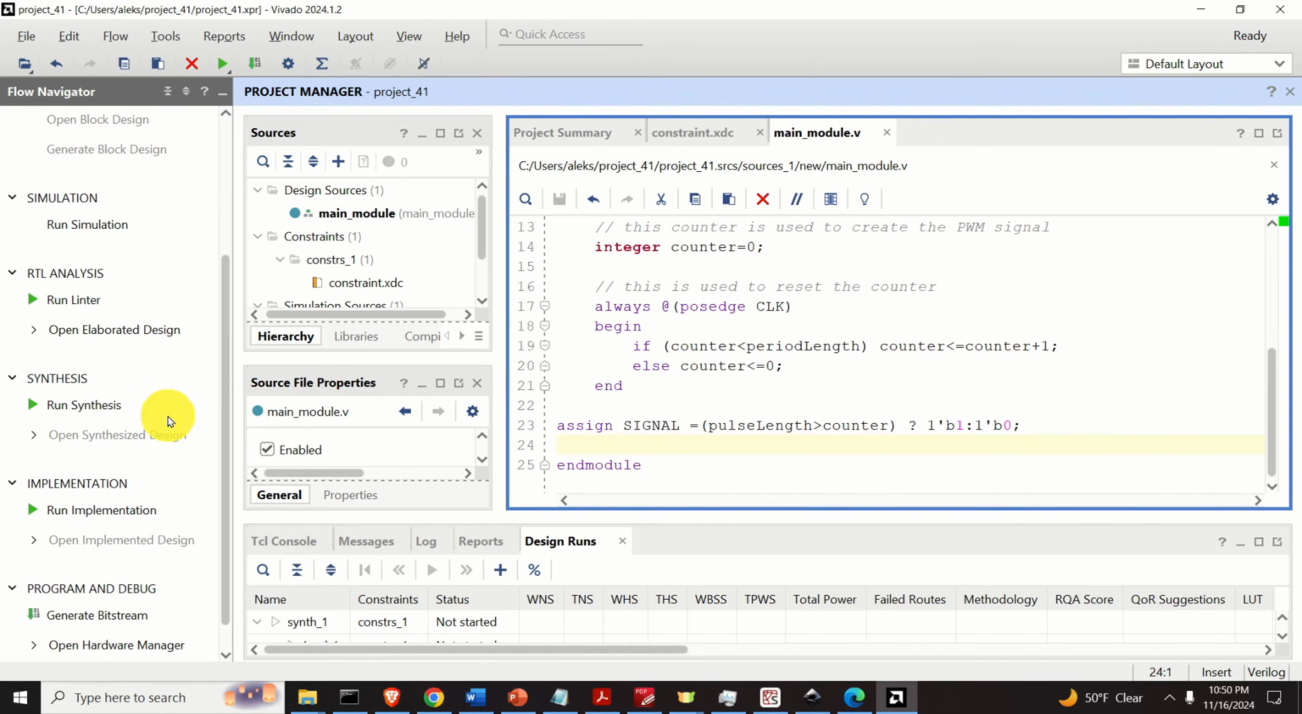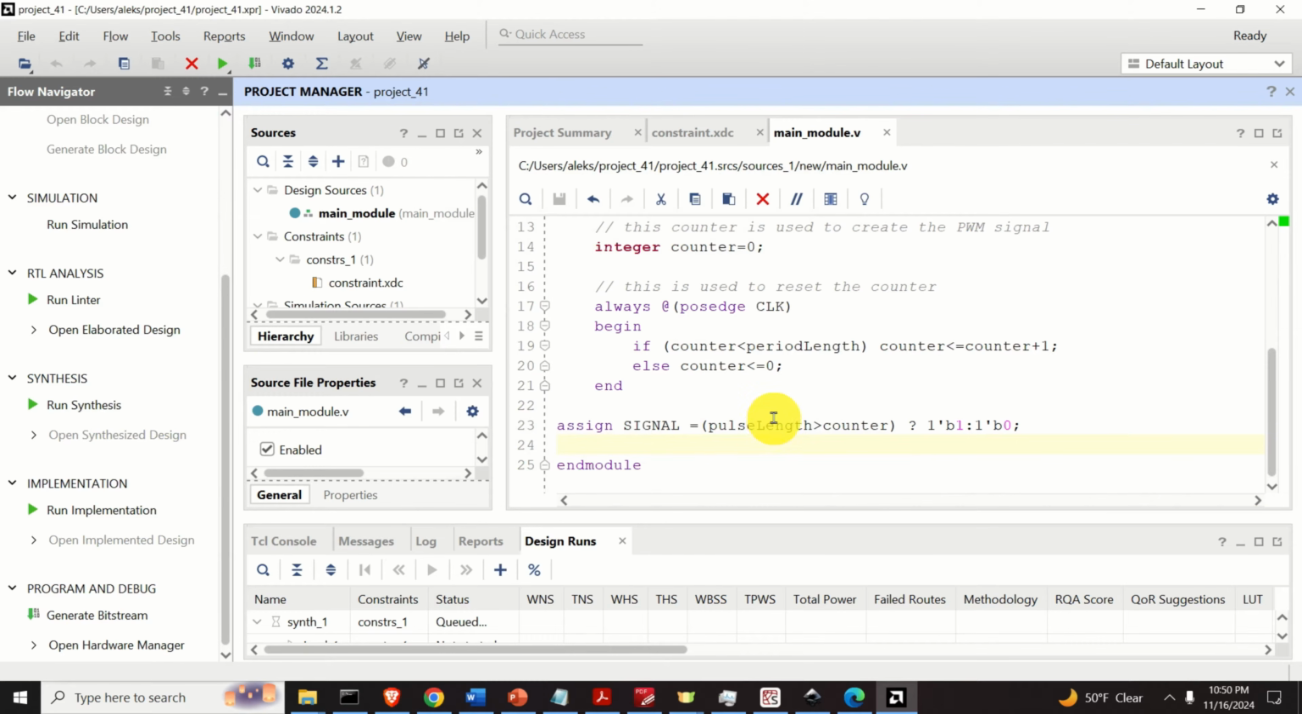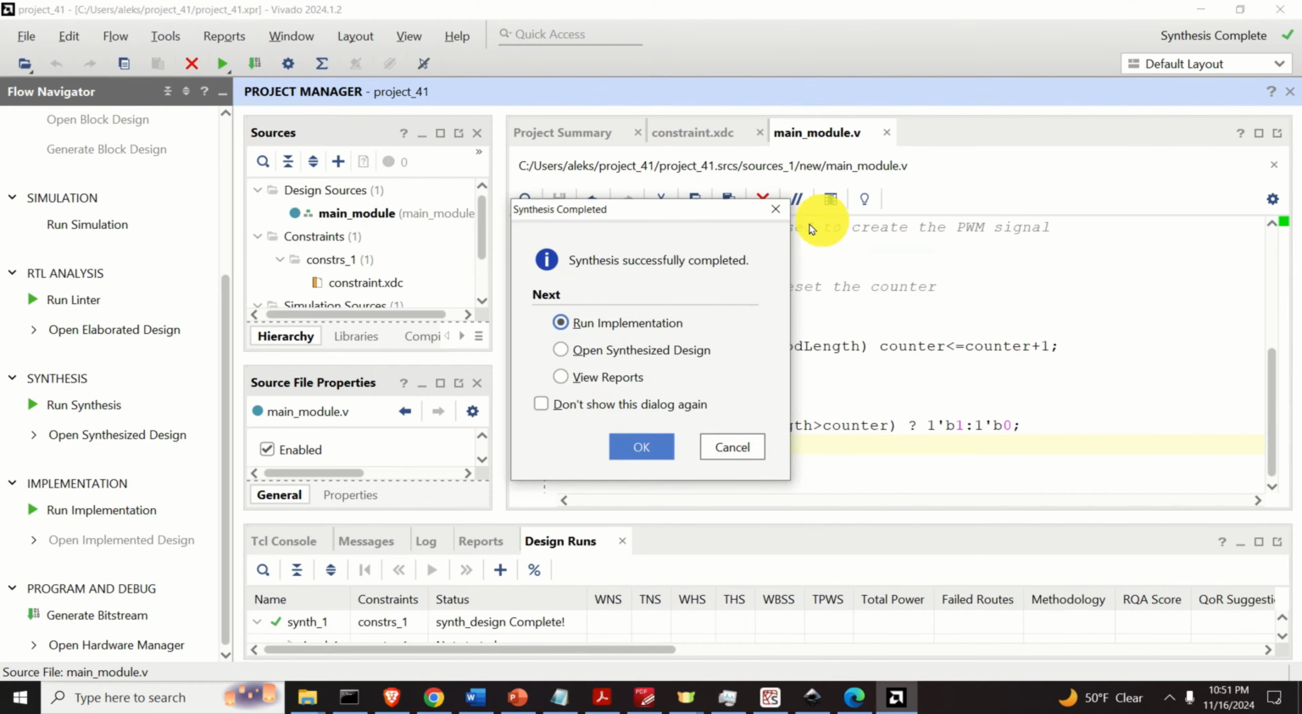The next step is to run the synthesis. Consequently, click over here, then click on OK to run the synthesis, and now you need to be patient. It might even take a minute or two to synthesize this code. Then after some time, this window will pop up, and here it's written that synthesis successfully completed, and then you can click here to run the implementation and then OK.